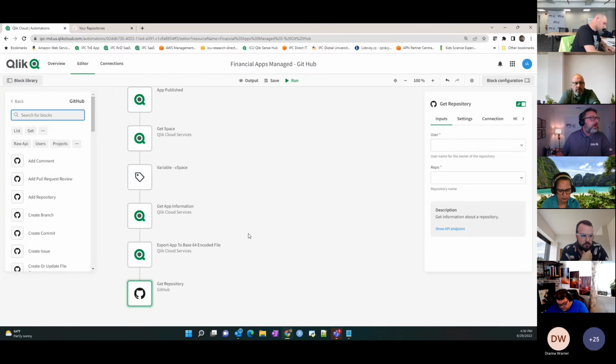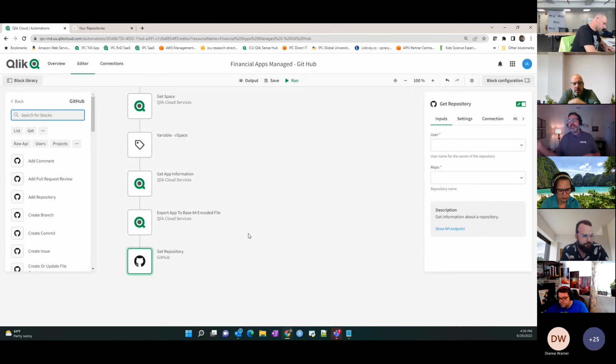But there is a problem here. GitHub, again, is not a limitation of Qlik. It is a limitation in the GitHub API that is available, and this is using the GitHub API. We don't have a block that checks if a repository exists or not.